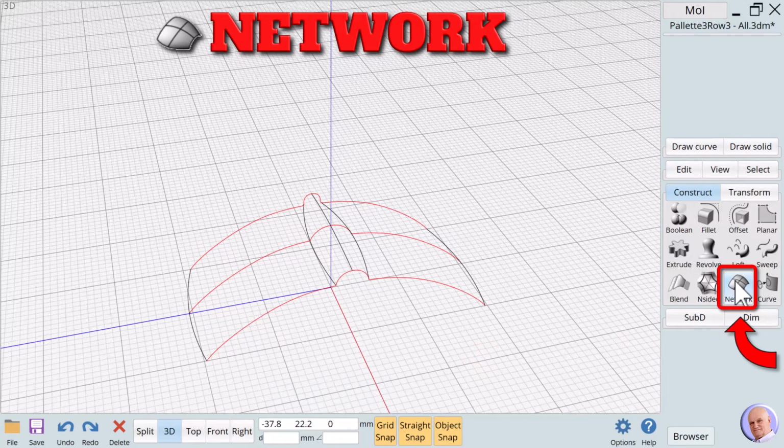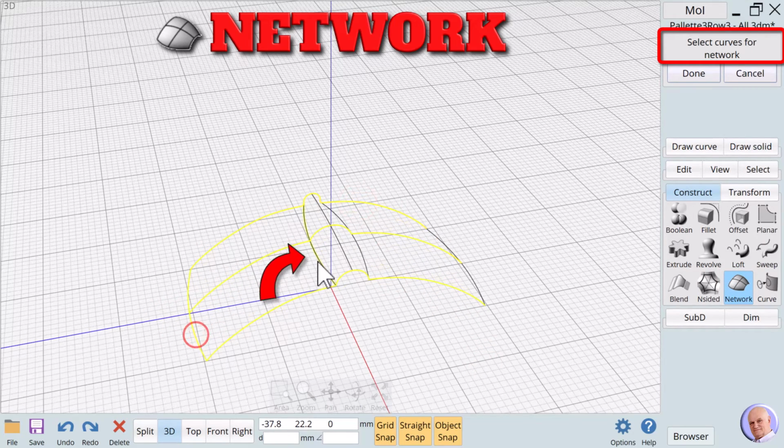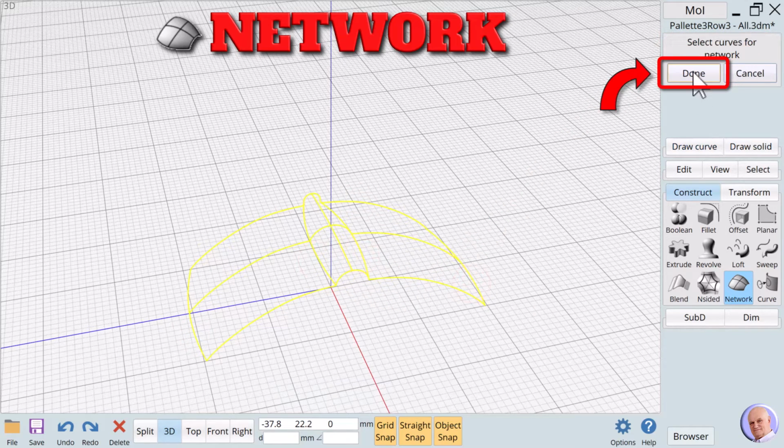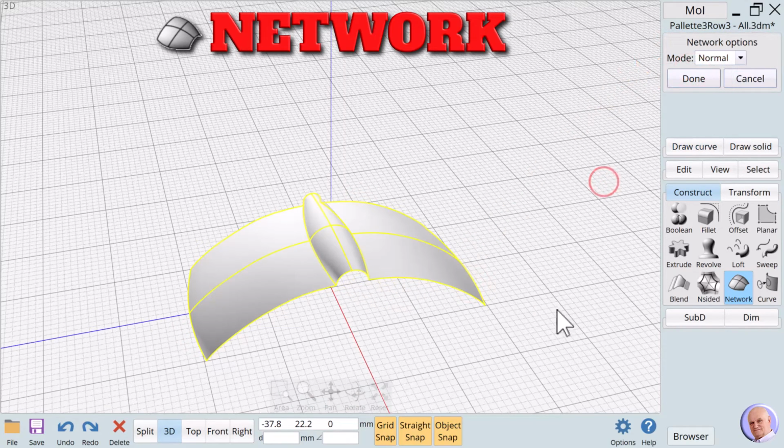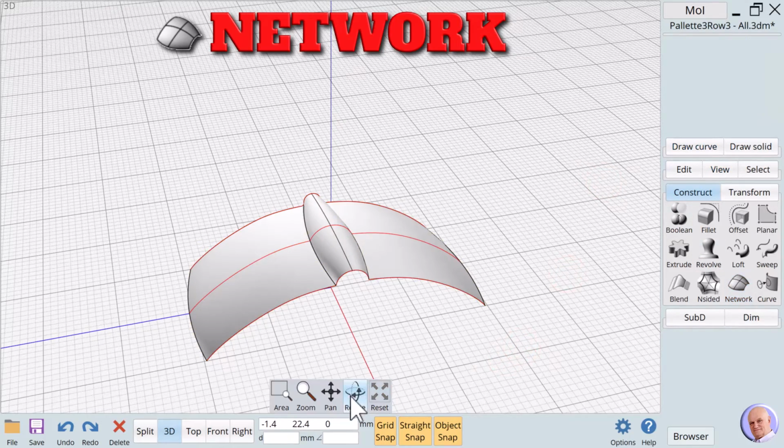Click on the Network button. It tells us to select the lines in the network. We do so in order. Click each line in succession for the red group, and then each line in succession for the black group. Then click on Done. As completed, it cannot immediately be 3D printed because Network builds thin walls.